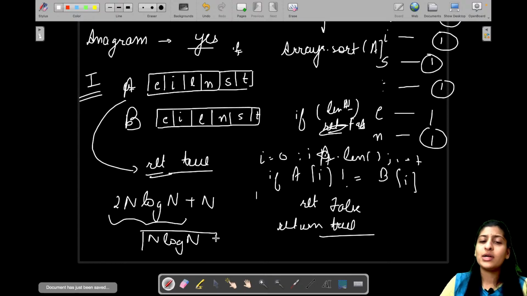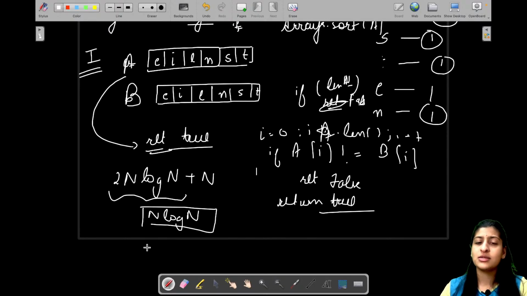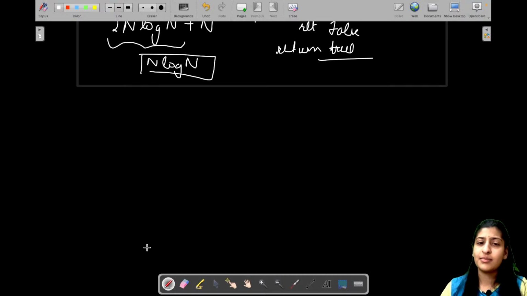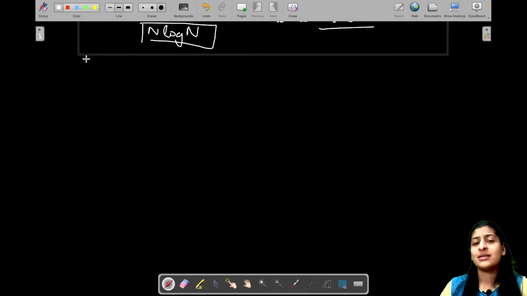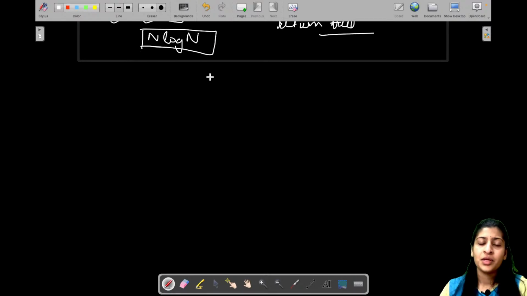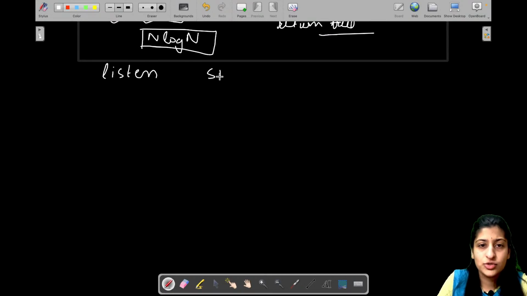Fine. Now I'll discuss another approach which is obviously taking less time than this, but it is going to use some extra space, and it will involve a little critical thinking, at least more than what we discussed here, although it's overall a very simple problem. Let's take listen and silent as two examples we have taken here. This is A, this is B.